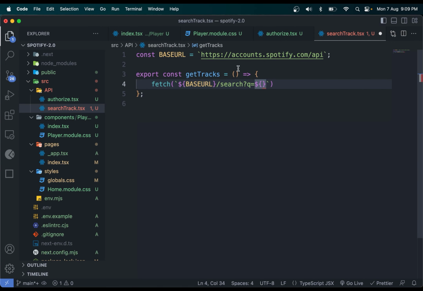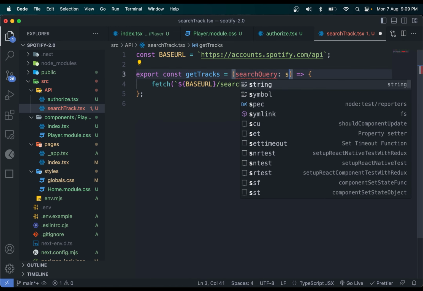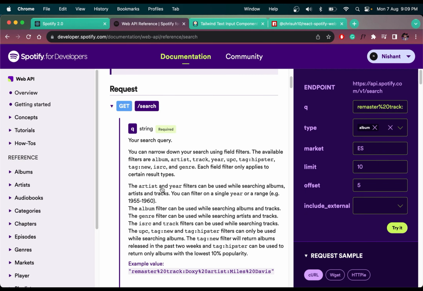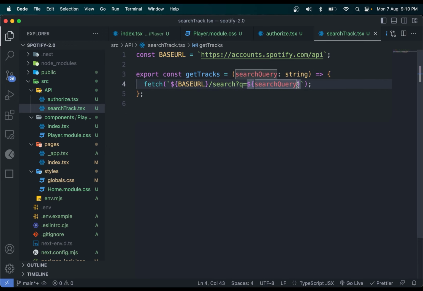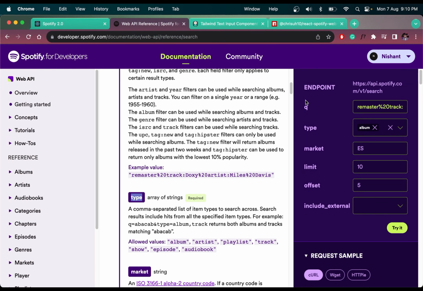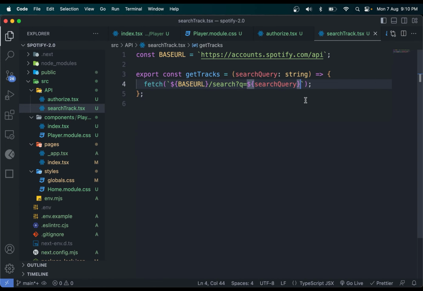So we need to get the search query in here, and then we have to feed this search query to the search param. This will be a string, so make it a string. Now we also need type, that is, what type of thing we are searching for. Is it an album or an artist or playlist or track or episode, something like that. So give ampersand type.